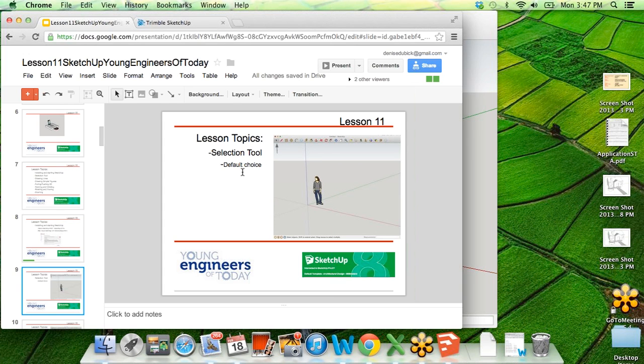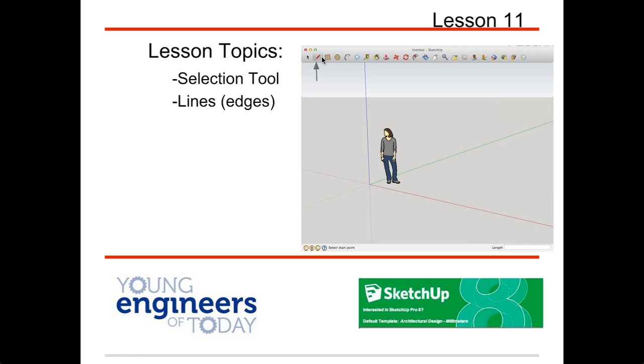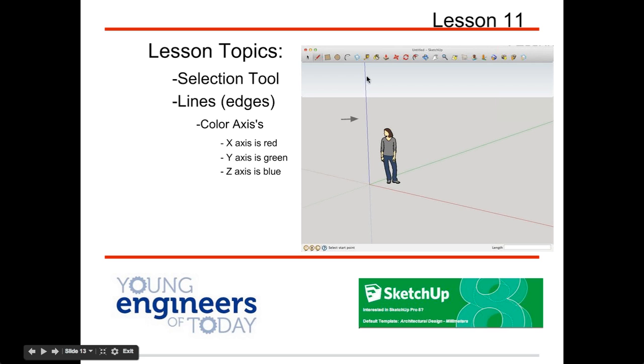Yeah, so the selection tool is our default choice. And then as we go through, we have this, which will draw lines. These are also called edges. And then we have our axes, which we talked about before. The x-axis is red, the y-axis is green, and the z is blue.